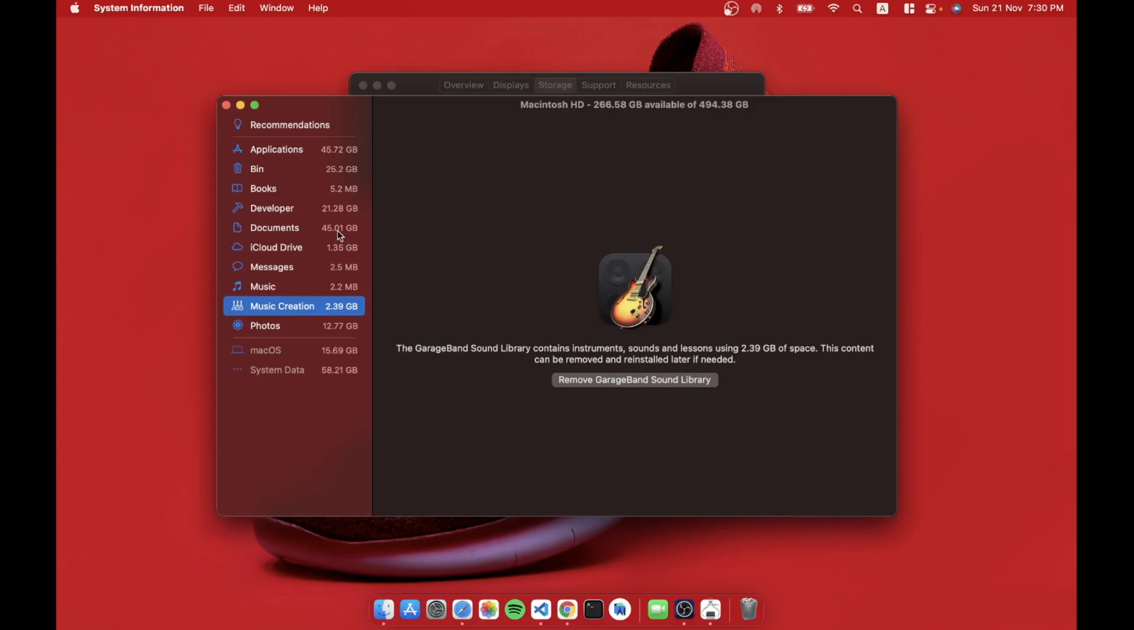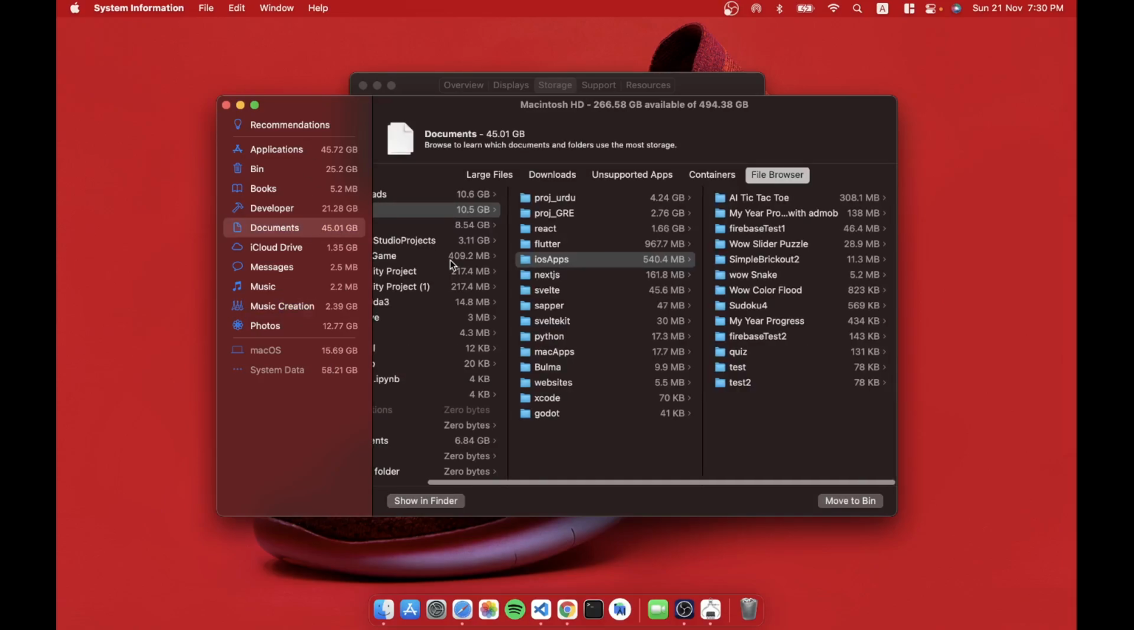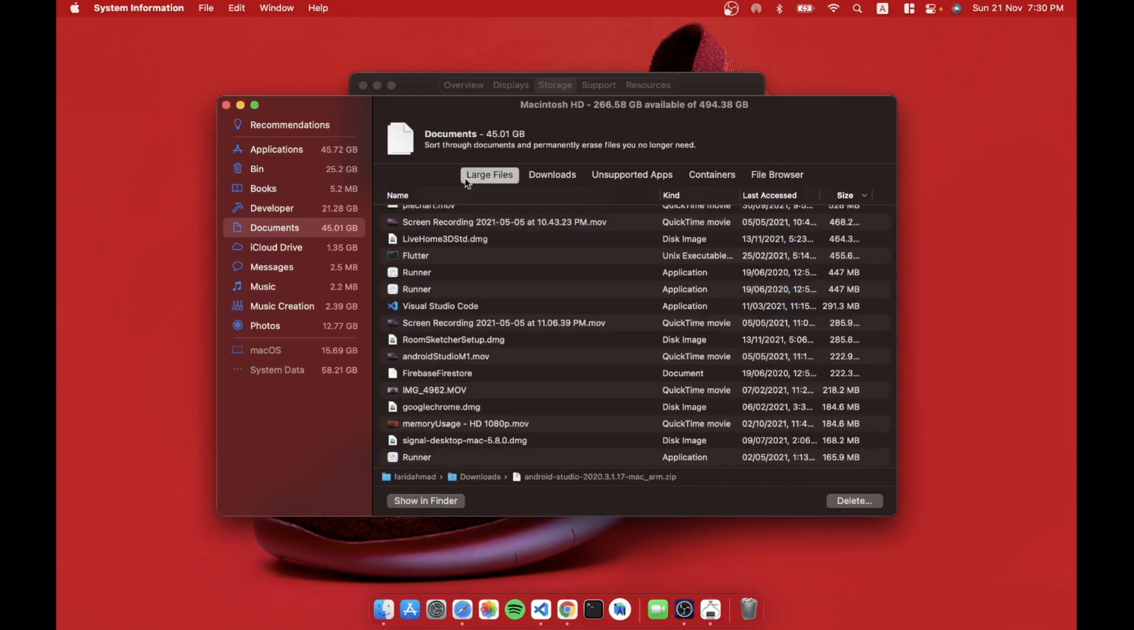Then the other big one is the documents. The way this list works is, in documents, it shows me basically everything, right? It shows me all the large files. These are separated by category: the applications, the trash bin, I should say, and so on.